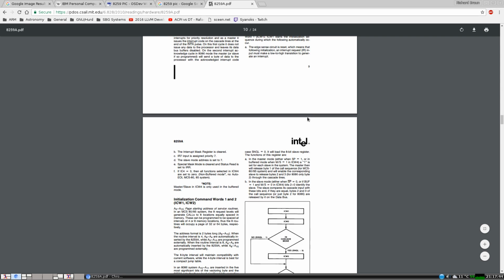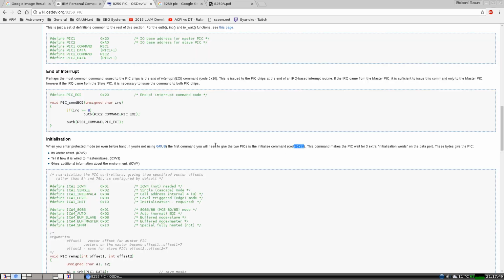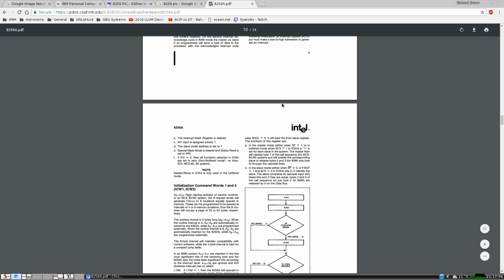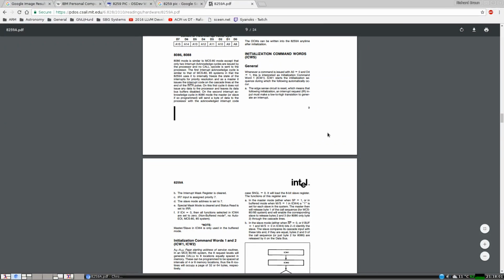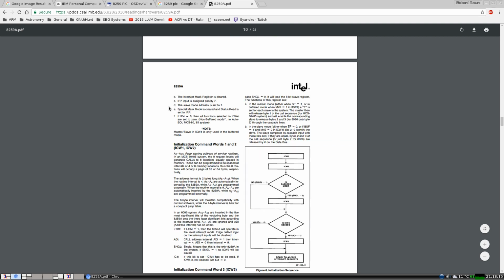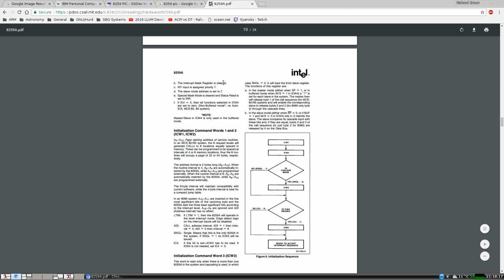So what are you looking for exactly? It says here that you need to initialize the PICs with code 0x11, and I couldn't find that necessarily in the fact sheet. Initialization command words 1 and 2, hoping we do start with 1. Whenever a command is issued with A0 = 0 and D4 = 1, this is interpreted as initialization command word 1. The edge sense circuit is reset. The interrupt mask register is cleared.